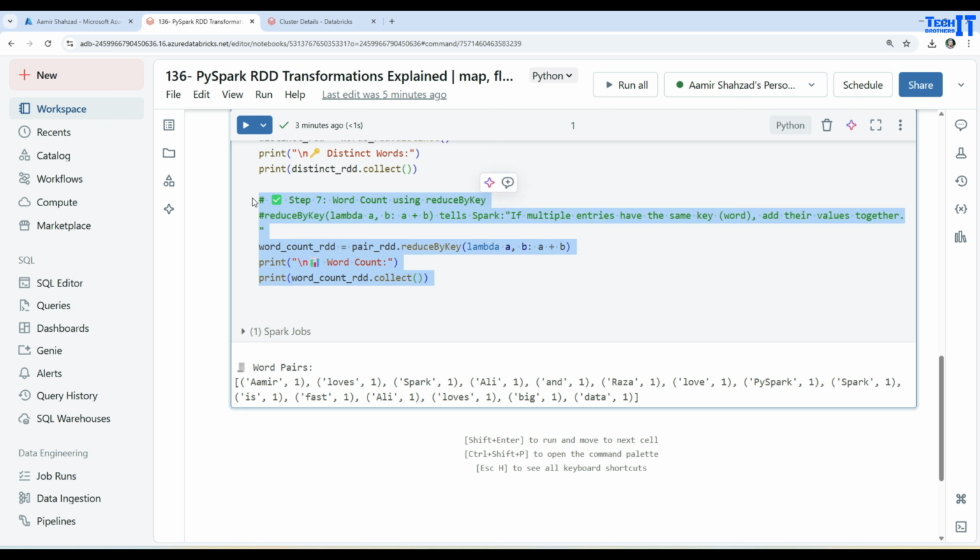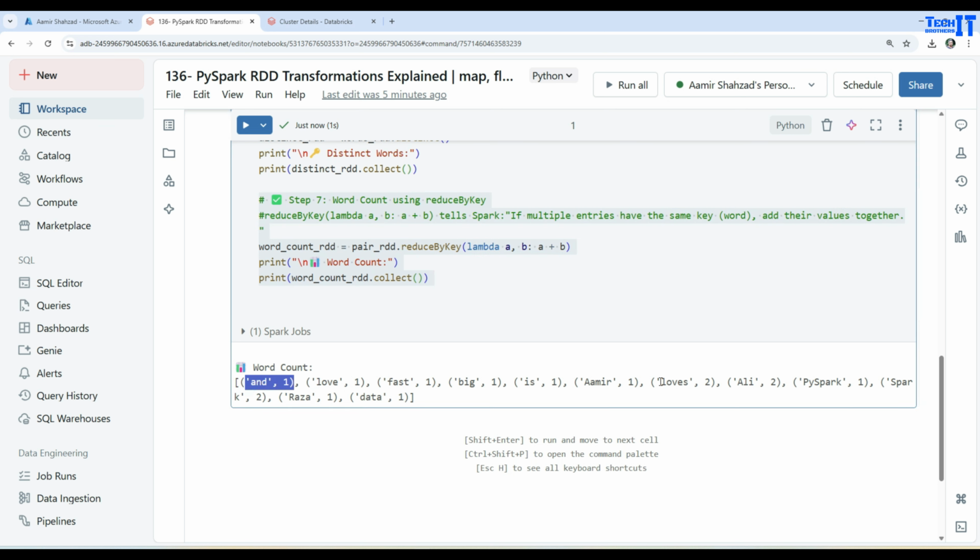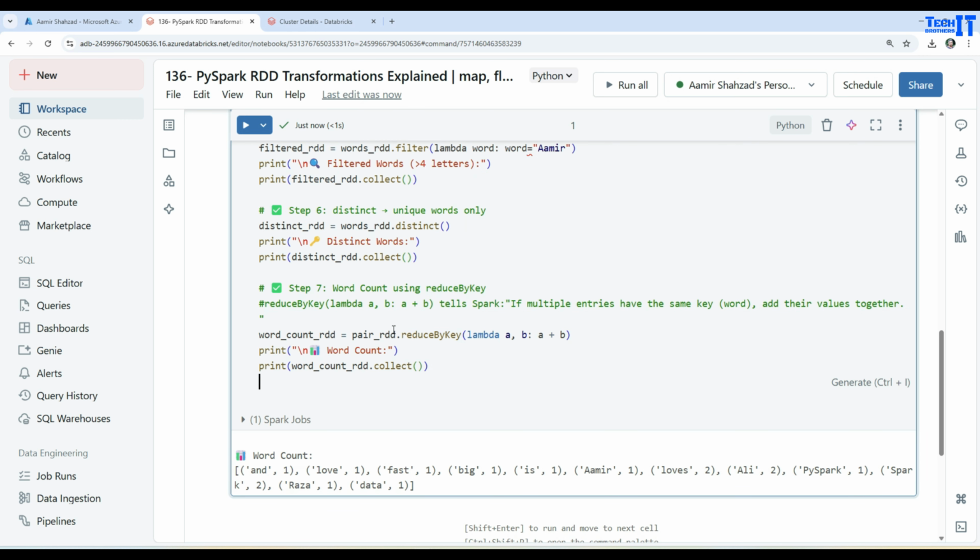So if I run this one, what's going to happen? You are going to see I have this now. And is only happening once. Here you can see loves is twice, so that's reduced by the key. Loves is happening twice as we added the values, so the number is there. I was showing you Ali somewhere, so there it is, right there. Okay, so that's also reduced. So this is how you use reduceByKey, which tells Spark if multiple entries have the same key word, add their values together. That's what we saw right here in our demo.